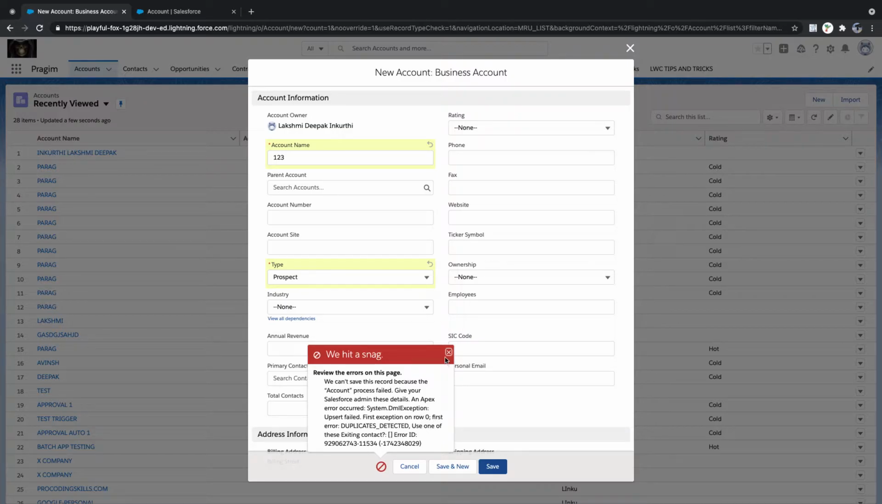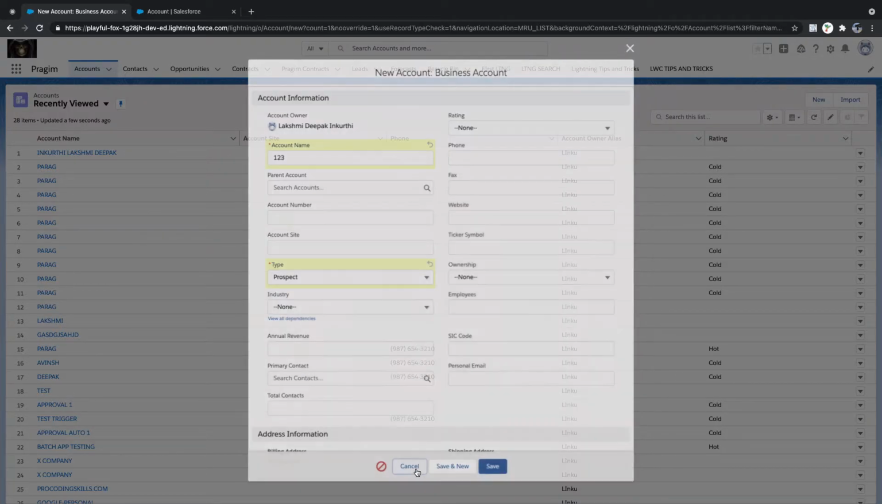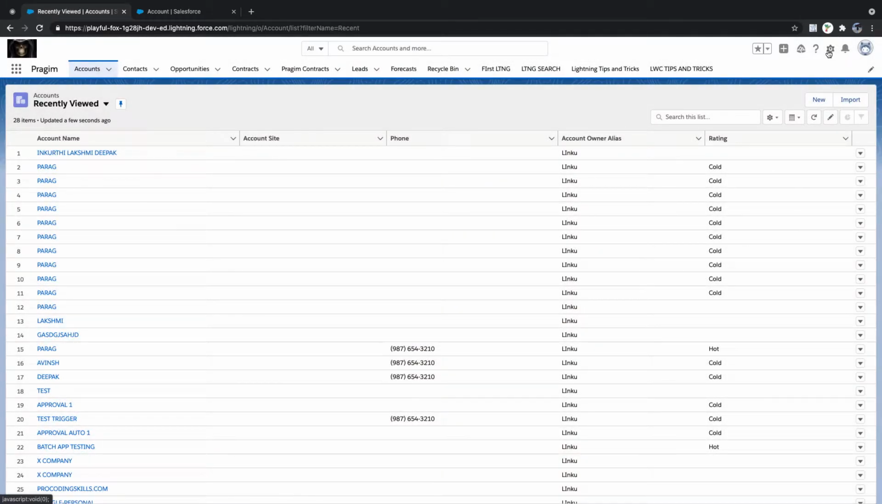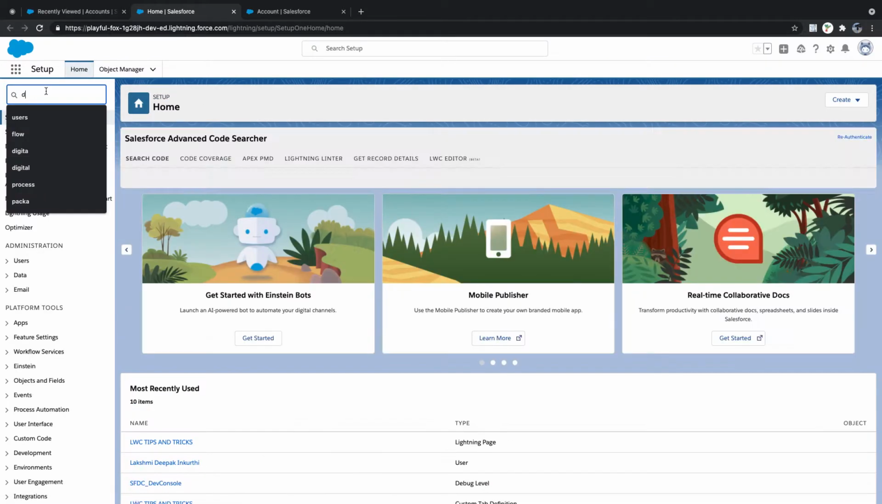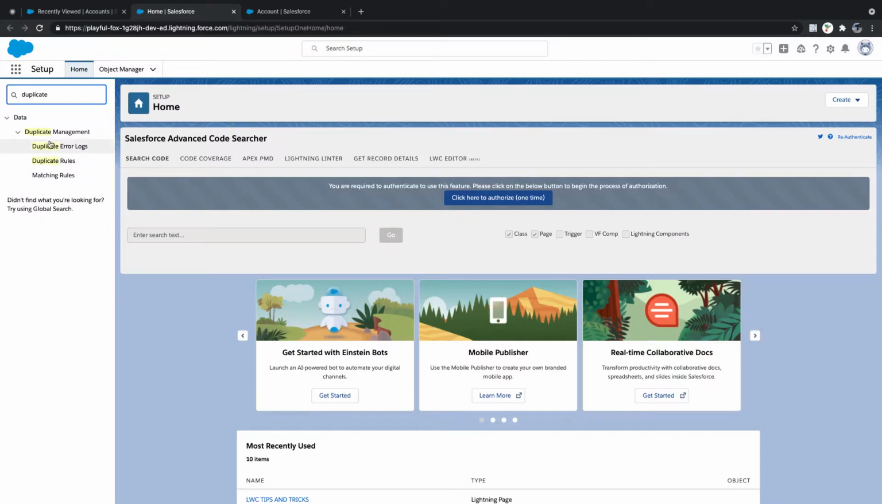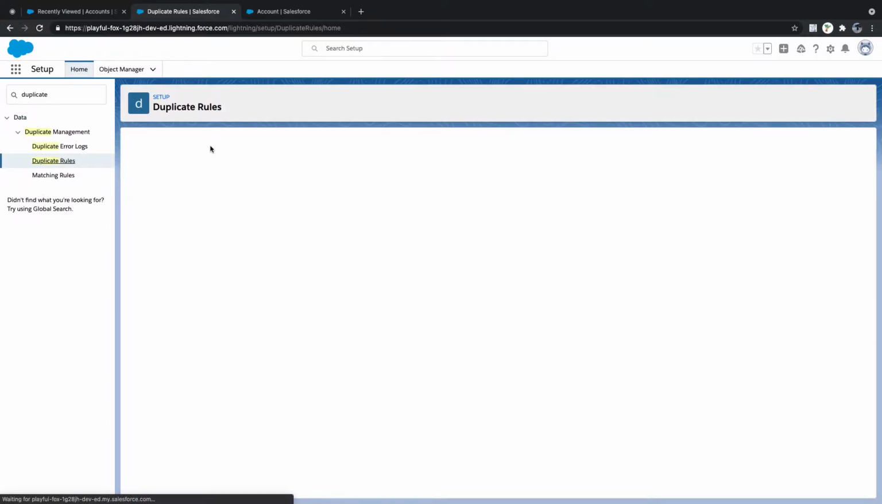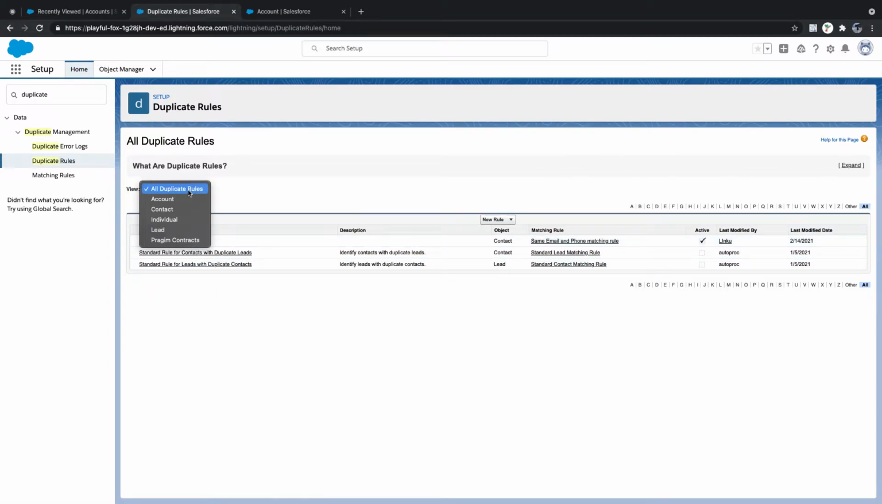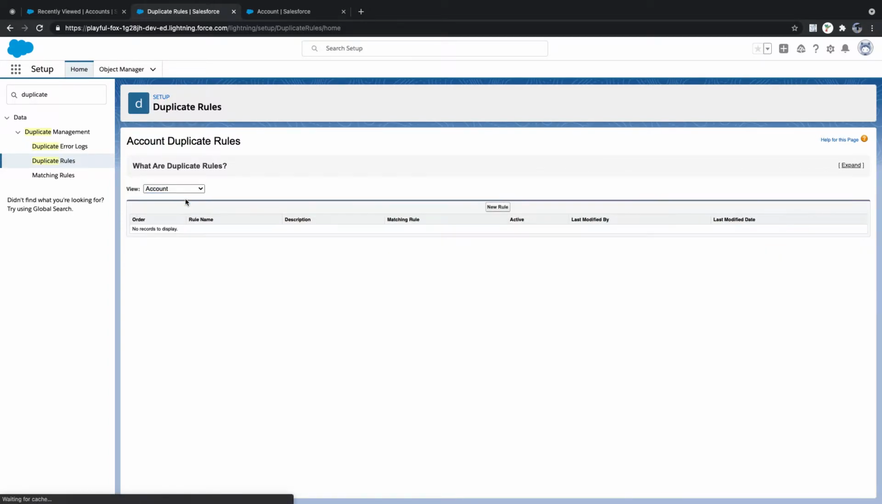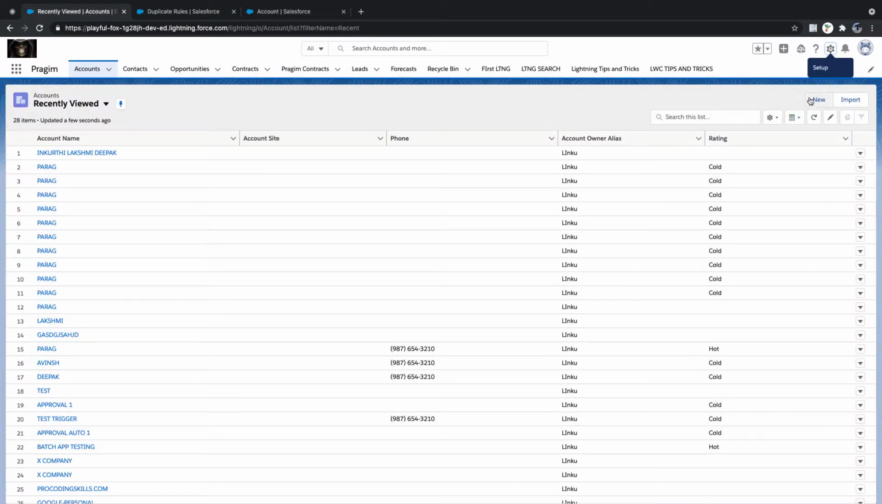Duplicate detected, use one of the existing records. Oh no, yeah. Setup, that's our problem. Let me clear up some of the stuff here. Duplicate rules. Where is an account? Contact, right? This is not an account. Account. From where did this duplicate error come for me?